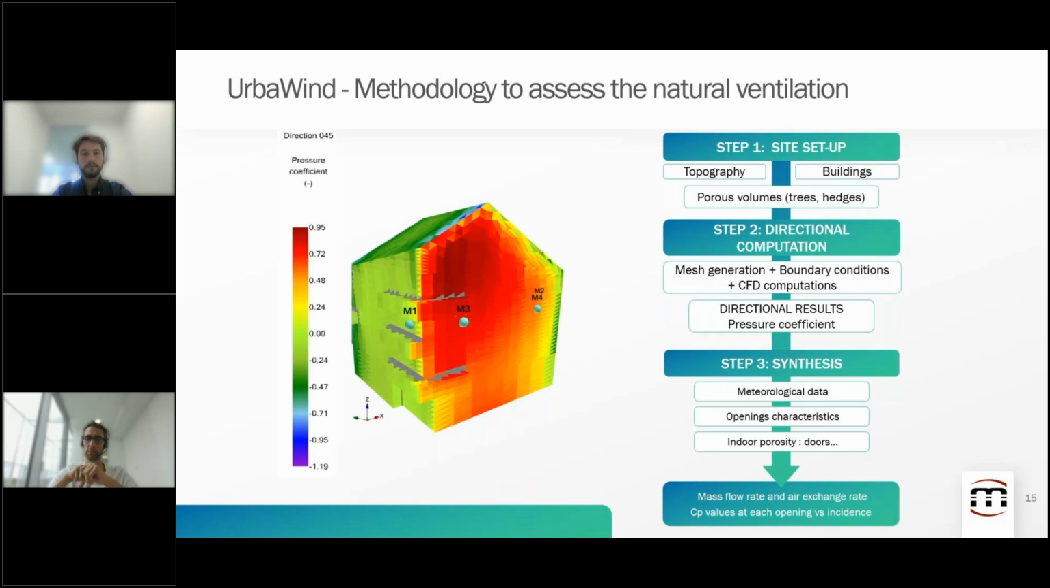Once you set up your case, you run your simulation. There is this internal process where you're meshing, defining boundary conditions and running CFD. And then you will get this pressure coefficient for several directions.